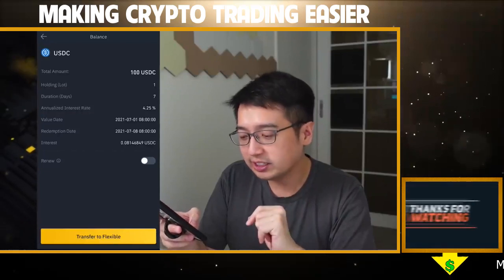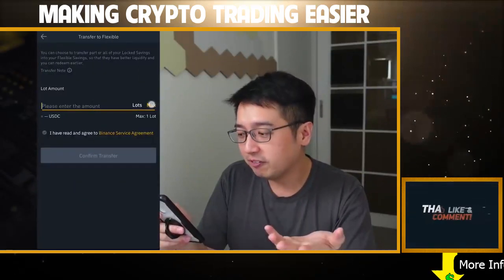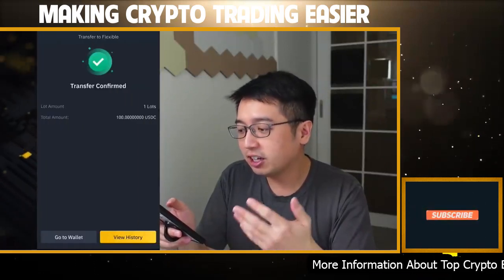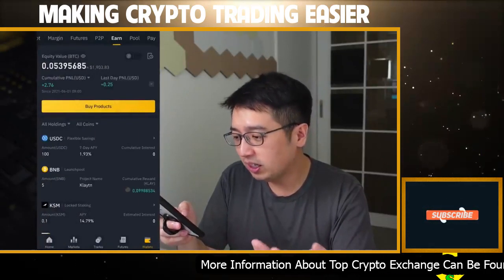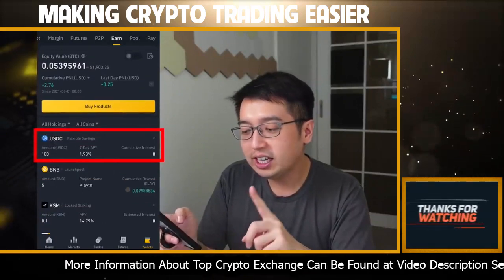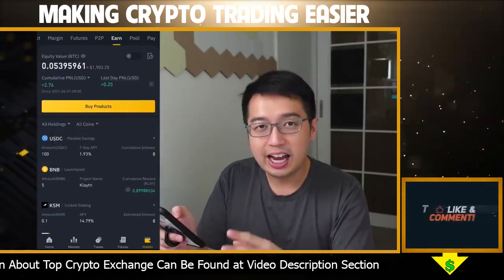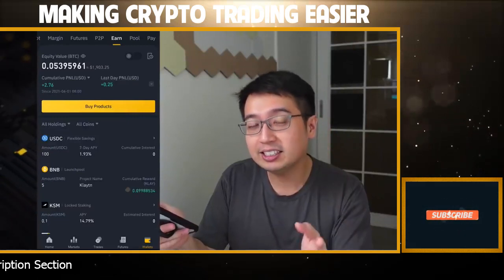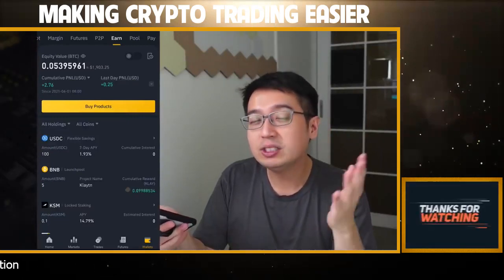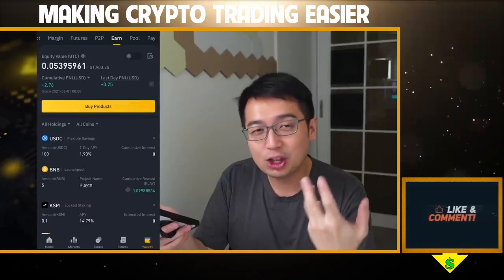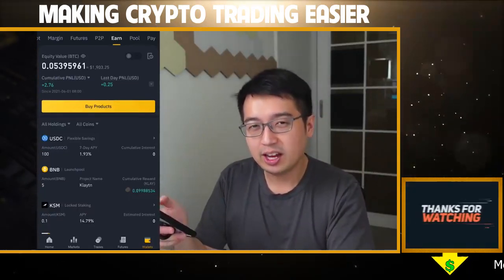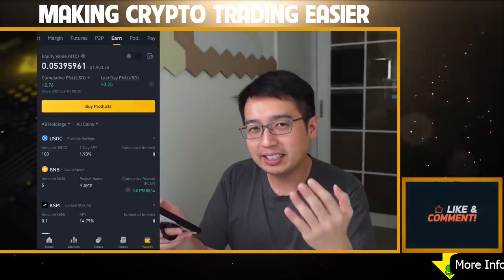So I'm going to select transfer to flexible. I have one lot available. I'm going to hit max. I have read and agreed to the Binance service agreement, and the transfer has been completed. If I go to my wallet, I now have 100 USDC in my flexible savings account. Now, even though I spent time in the locked savings plan, I am not earning any interest for that because I did not stay there for the complete 7 days. If you stay for 1 day, 6.5 days, 3 days, you don't earn any interest if you do not complete the full 7 days. And that's how you earn passive income with the Binance Savings Plan.